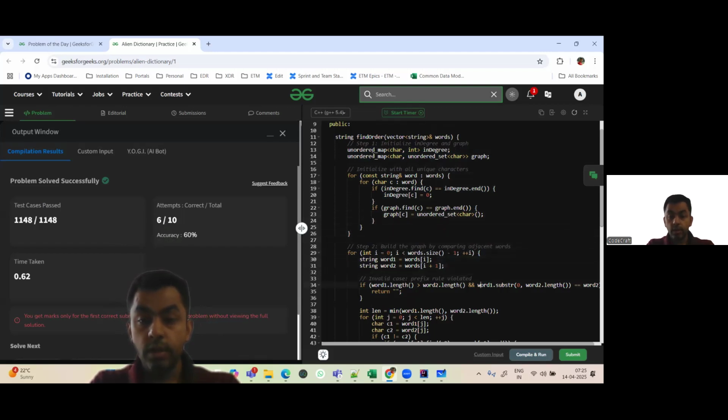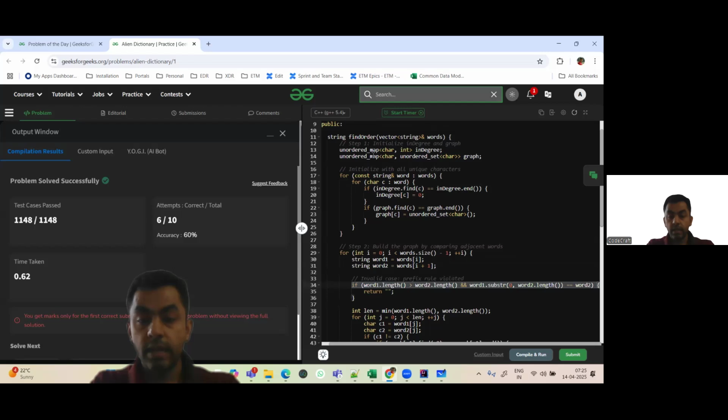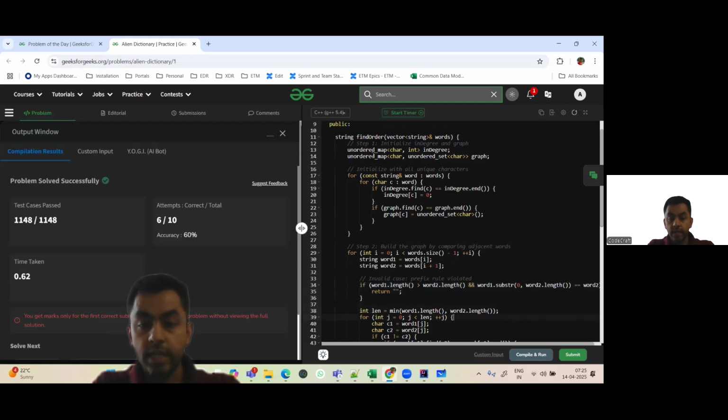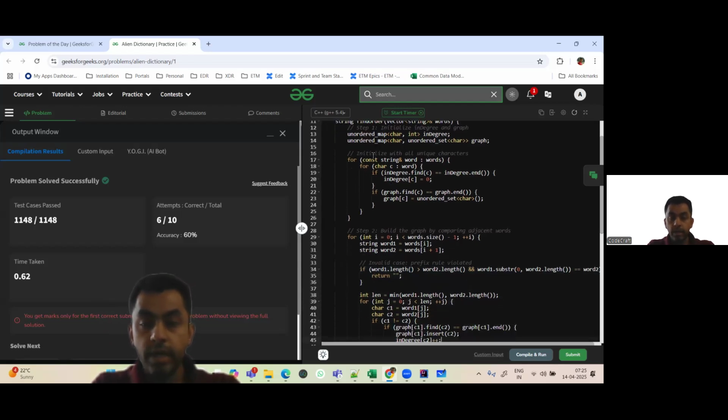We are taking two words. Here is an invalid case, as I've already explained: ABC, comma, AB. If the first word's length is greater and word 1 starts completely with word 2, then we have to return that it's an invalid case. The prefix rule is violated.